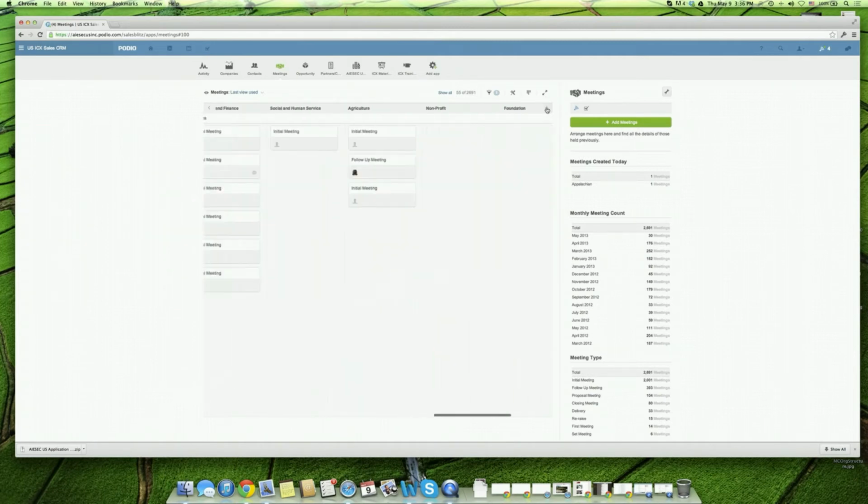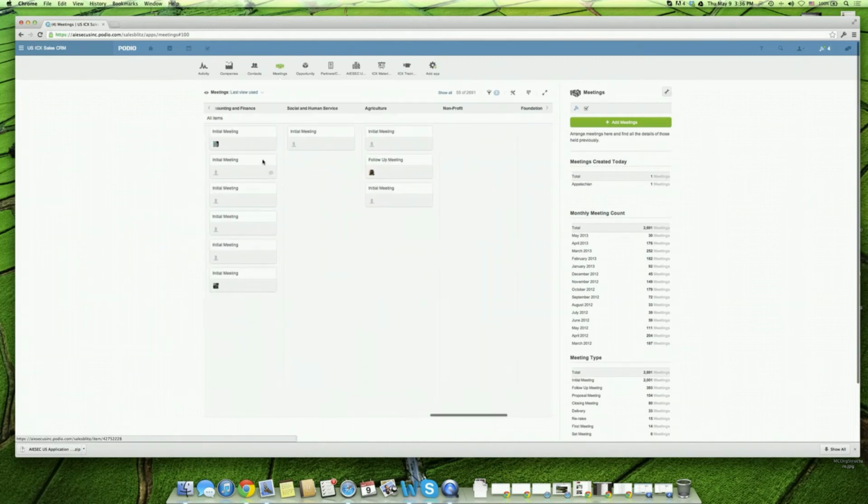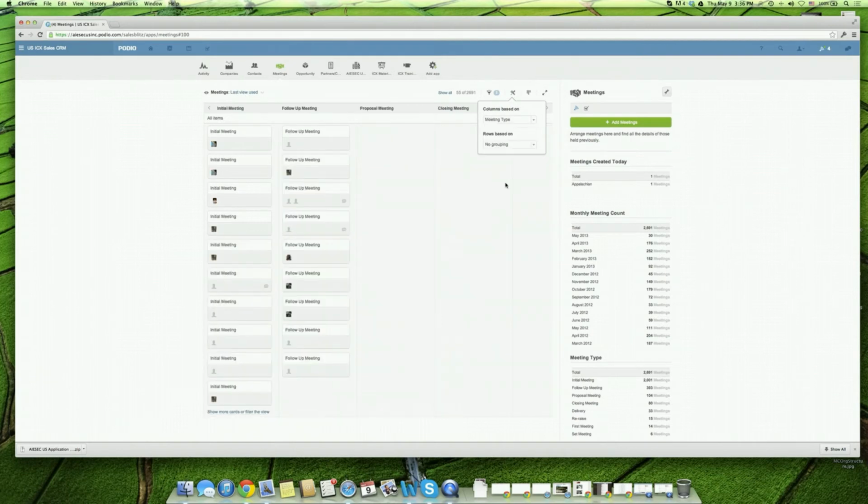So there are a lot of capabilities I find with the card layout, and I'll show the way I like to track, preferably. Once you switch the layout, right next to it is the options. My main preference is usually to have the columns based on the meeting type, showing if it's an initial or a follow-up meeting or something else.